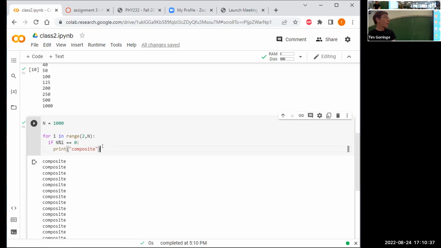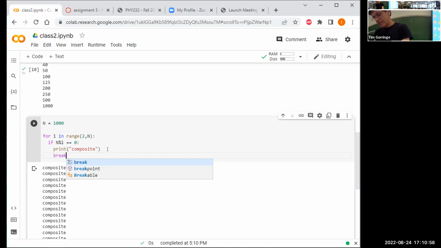So a little bit better way of writing this in terms of the output, and also a faster way for a large number, if n is a large number, would be to not go through this entire range. Once I find that it's a composite, I could break. This is an example of the break statement. I'm going to break out of the for statement.